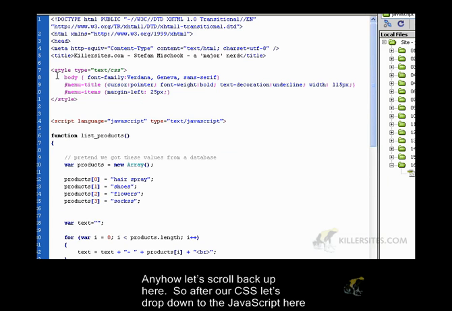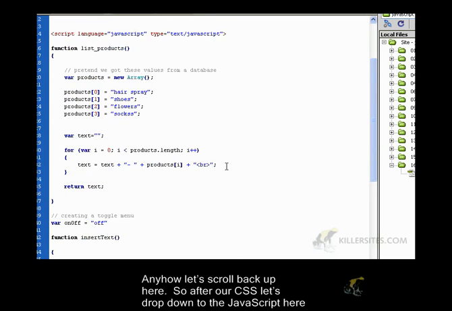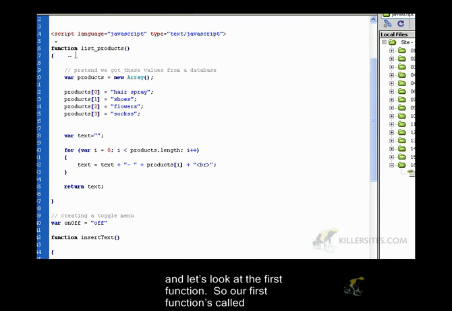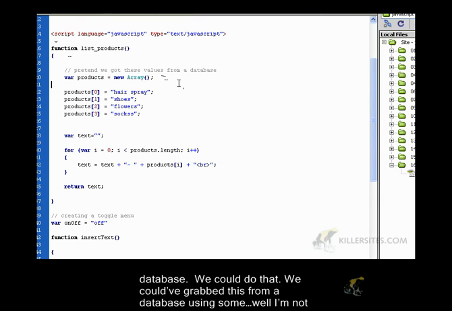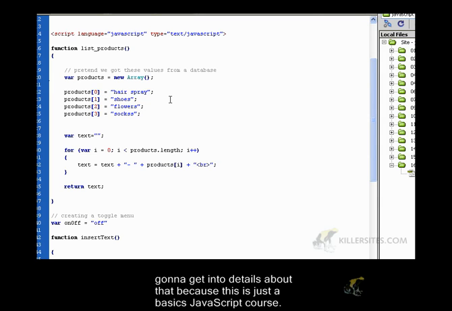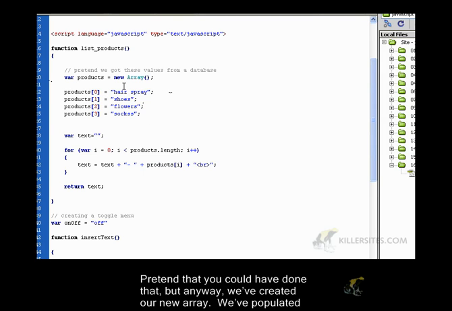So after our CSS, let's drop down to the JavaScript here and look at the first function. Our first function is called list_products. Now, I have a comment here: let's pretend we got these values from a database. We could have grabbed this from a database, but I'm not going to get into the details about that because this is just a basics JavaScript course. But pretend that you could have done that.